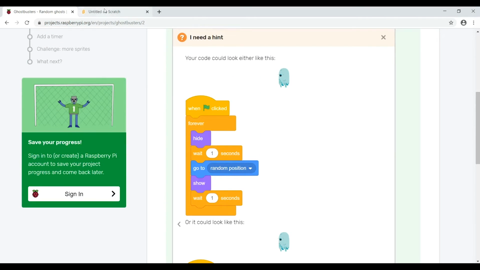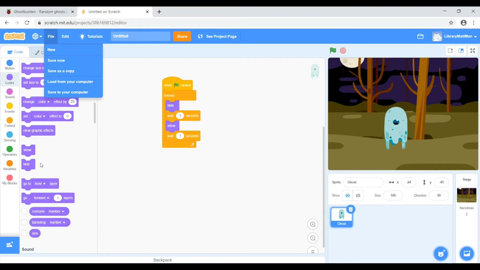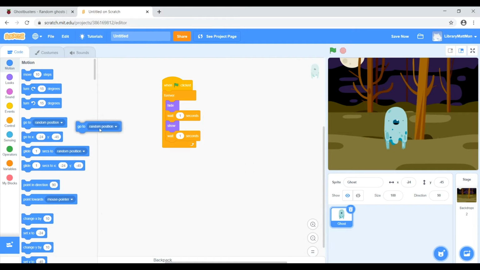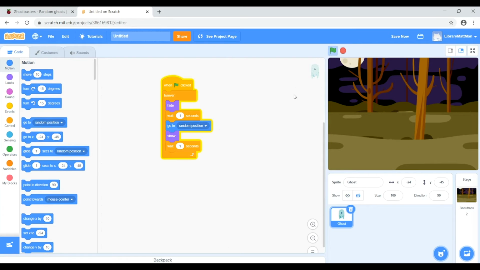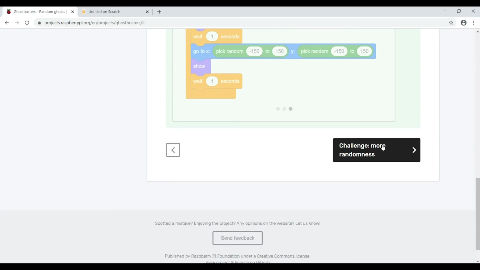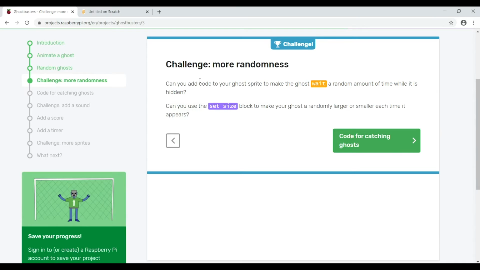So now we'll go back into our Scratch project, and then we will just grab our motion blocks and go to random position. And we'll put it right here. And now if we click the green flag, our ghost should start popping up all over the screen. Very good. So after we've done that, we'll go back to our lesson and we'll tick that one off there as well. And we'll scroll down, and our challenge is more randomness. So we'll go into our challenge, more randomness.